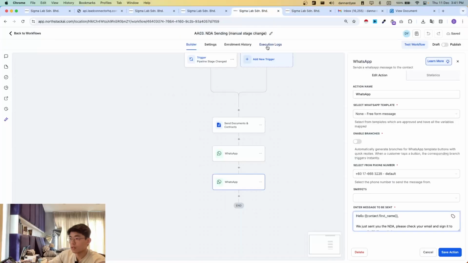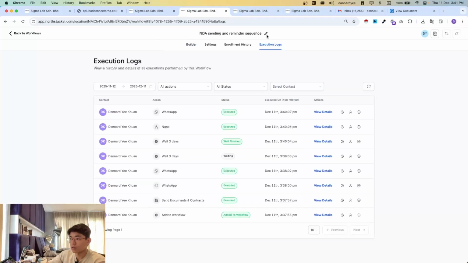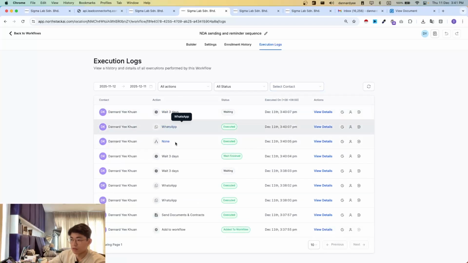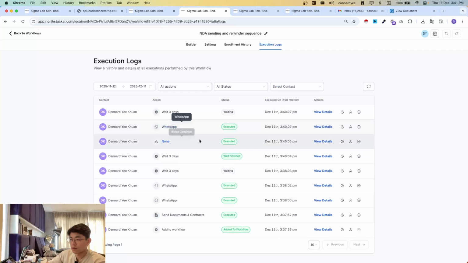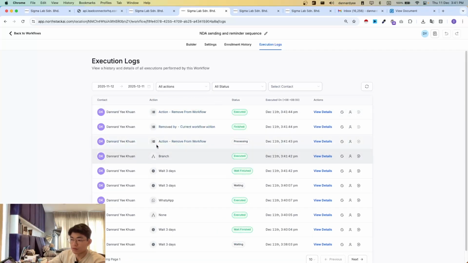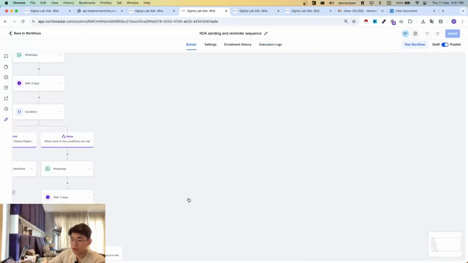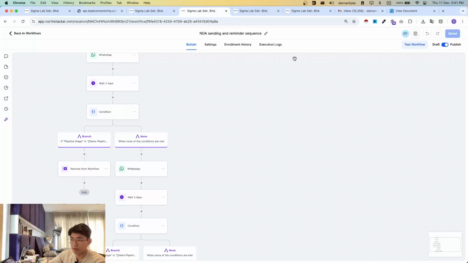So under the execution logs, sorry, not this one, under execution logs, you should see that the WhatsApp, we reload this. Yeah, let me just force it. Yeah, so under execution logs, it should have removed us from the current workflow because we have already signed, so it should have moved us out of the workflow.